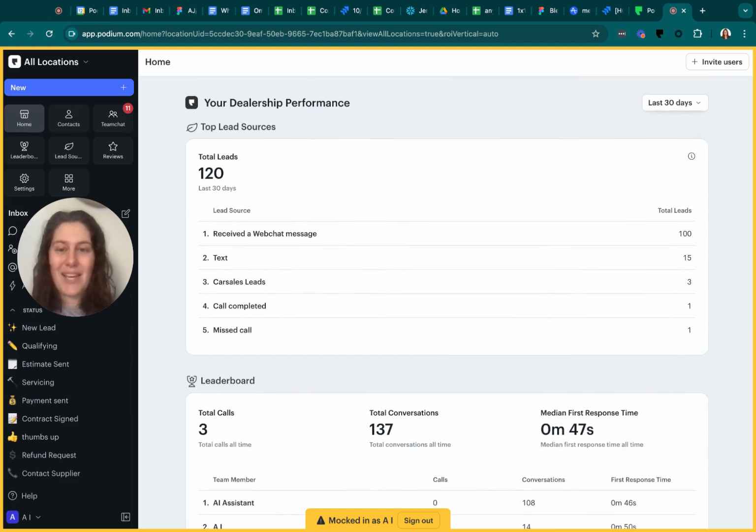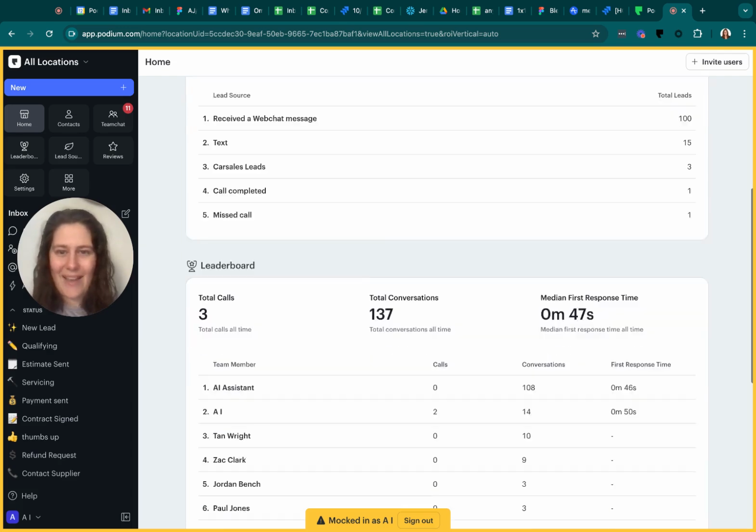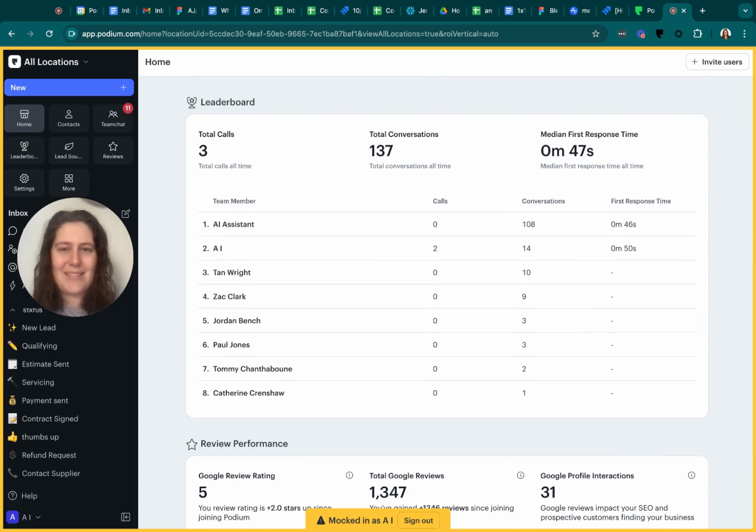We also have a section on lead sources. We know that where leads come from really matters. It determines where you continue to invest. And so we'll continue to be making improvements in this section, but this is live today, as well as a leaderboard section where you can see how your team is contributing.